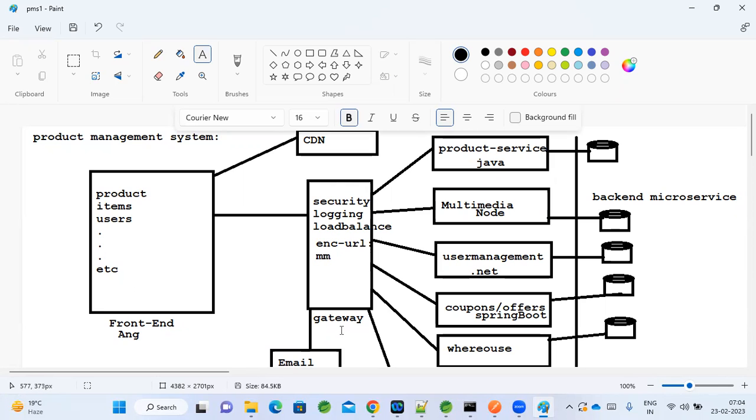Gateway is like the main gate entrance to your apartment. If anybody wants to come into your apartment, they should come through the main gate, right? Similarly, microservices are like floors, or you can say individual flats. To reach these microservices, they need to enter via the gateway. So in this gateway, it will check security, logging, and load balancing.